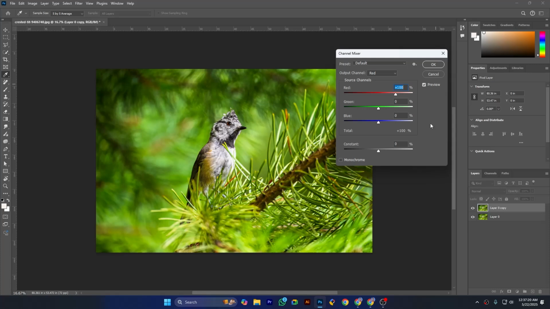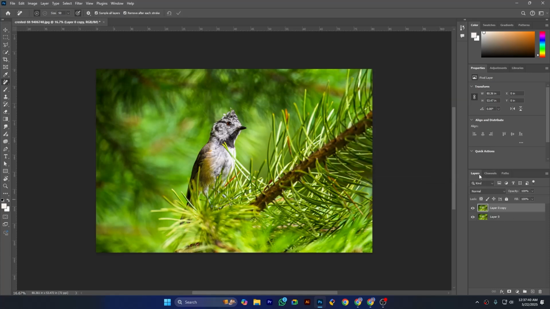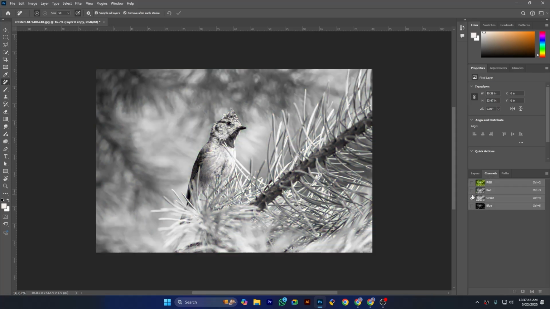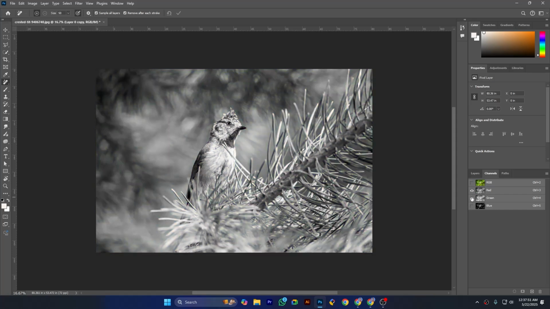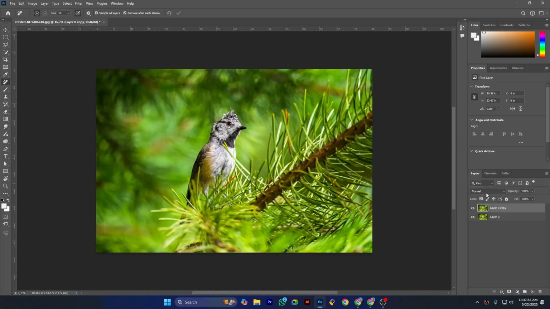Although now I would like to demonstrate it. You can see this is the Channel Mixer adjustment. Here are a few presets, all of them black and white, and here is the output channel. This is red, green and blue. I am clicking OK. You can see just to the right side of the layers panel, this is the Channels panel. This is the red channel, this is the green channel, and this is the blue channel in this layer.